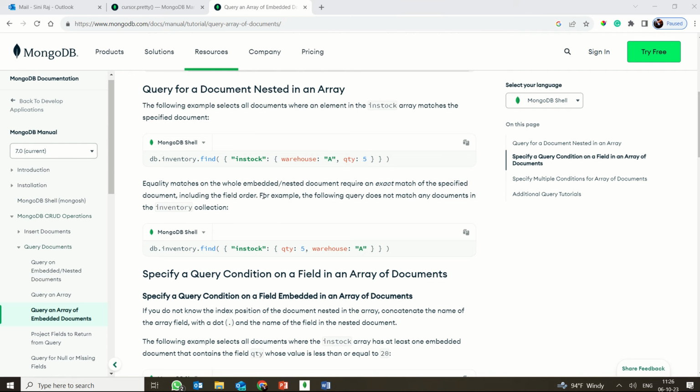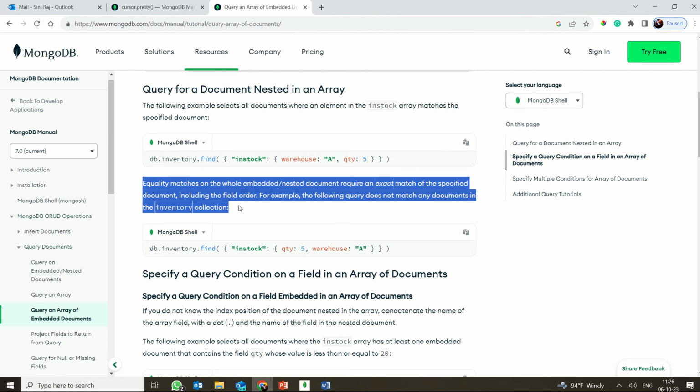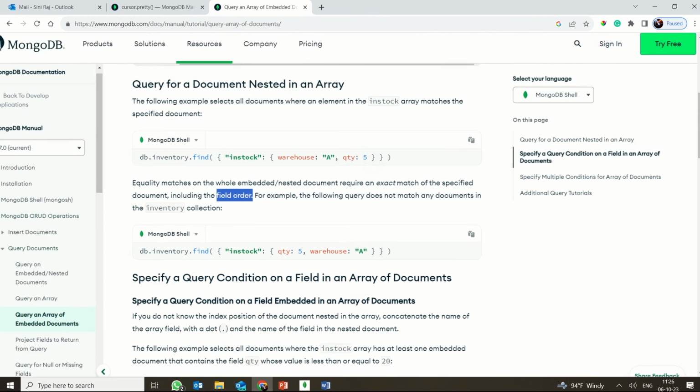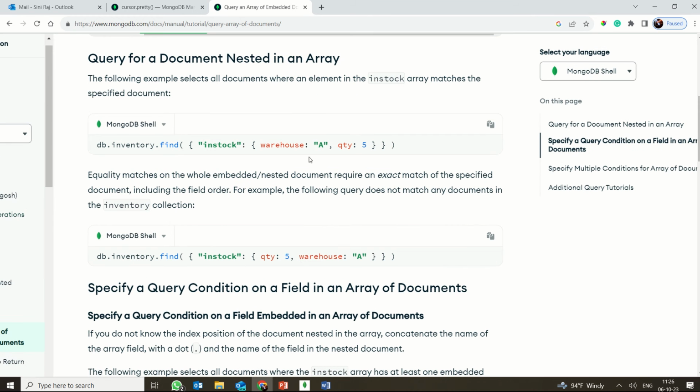So we are looking for the exact order. It's an equality match. This is the main thing which you have to keep in mind. Equality matches on the whole embedded or nested document require an exact match of the specified document, including the field order. It is very, very important. But when you look at this one, this is actually available for us, right?